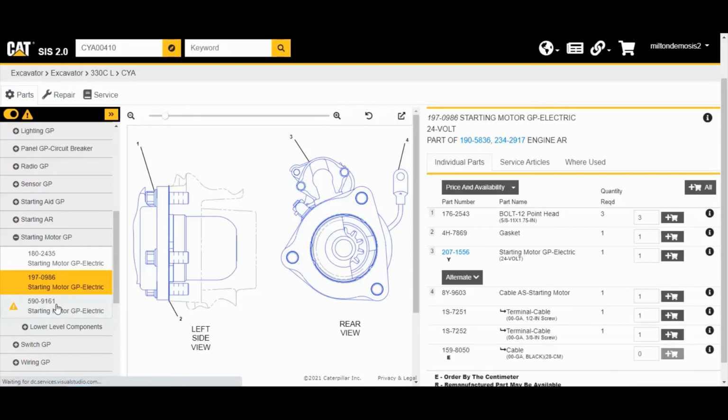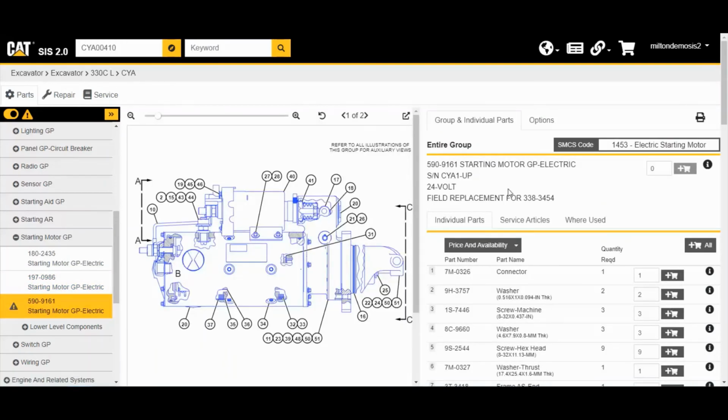So I can click on any of these and work my way backwards to maybe an engine arrangement for this machine. The third one is actually a field replacement. You might see this from time to time. So it says in your notes, this group number is the field replacement for a 338-3454. So if it turns out the as shipped starter for this machine was a 338-3454, there may be no availability on that part, and you'd have to buy the 590-9161. That's the field replacement, or the after-it-leaves-the-factory option for a starter in the field. And in that case, that's what you would be dealing with. You already own the machine. It's the field replacement because the machine's out in the field.